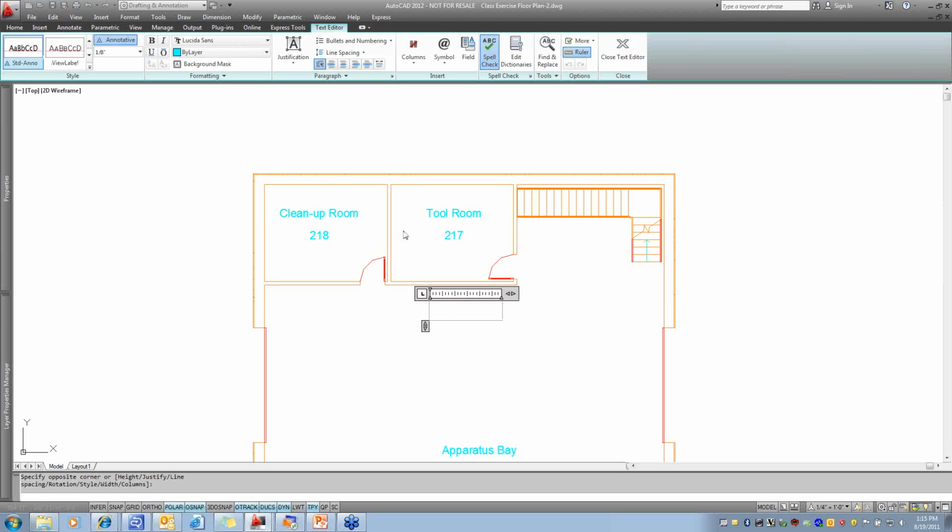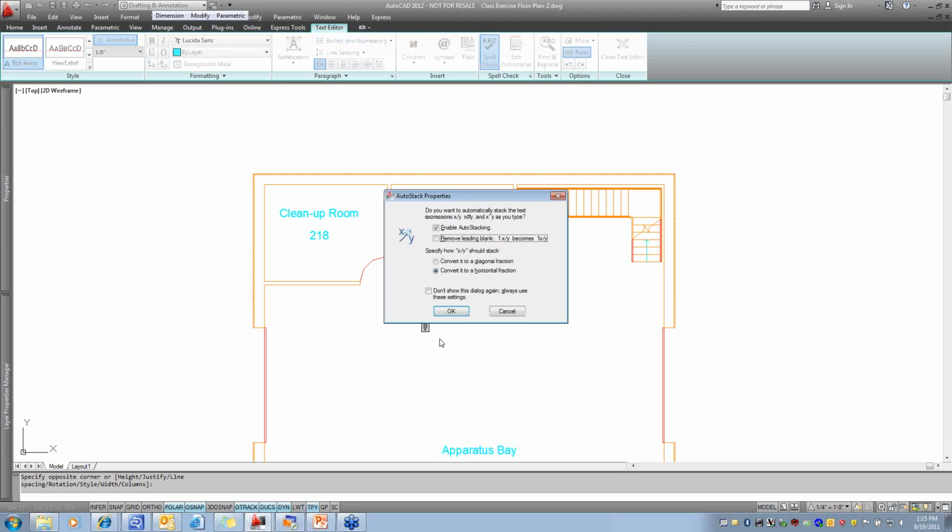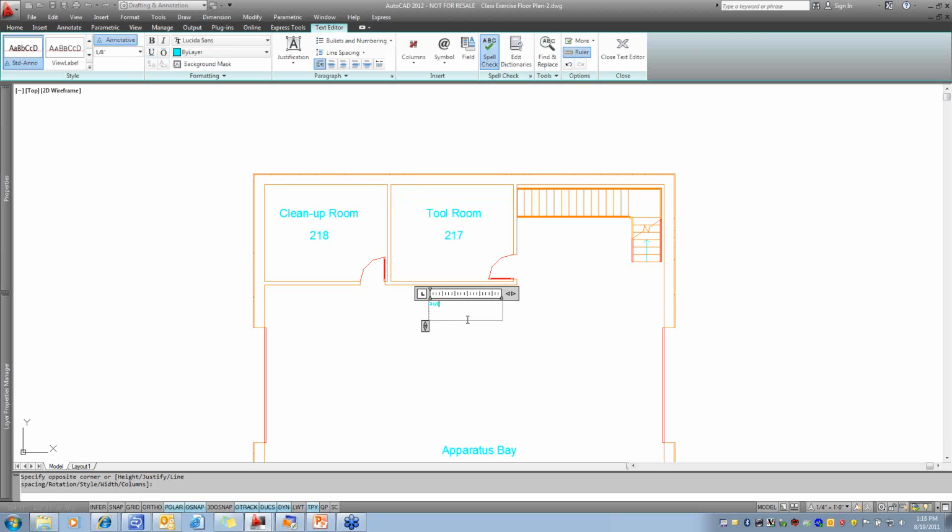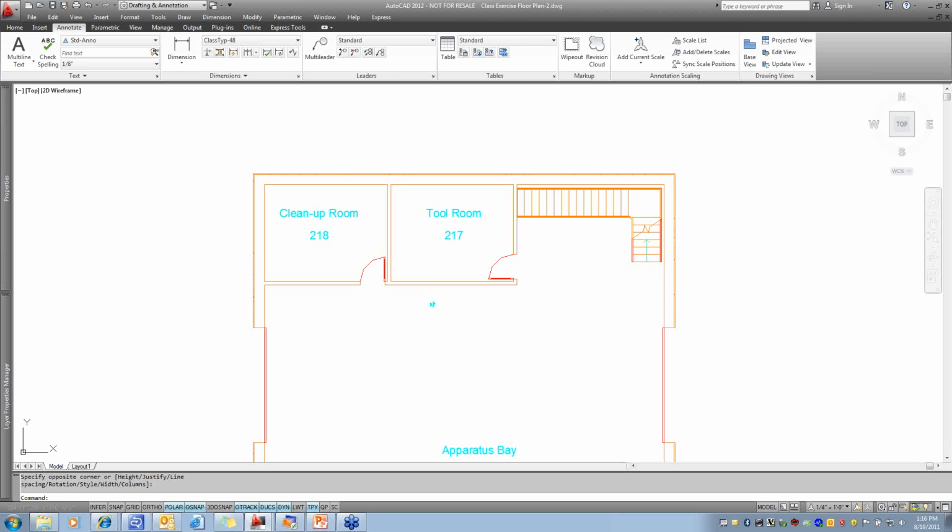And when I create my text, if you'll notice, when it was in my context-driven ribbon panels, it tells me what my text height is. And this is my plotted text height. And so when I start creating my text, I'm going to leave auto stacking on just for the time being.